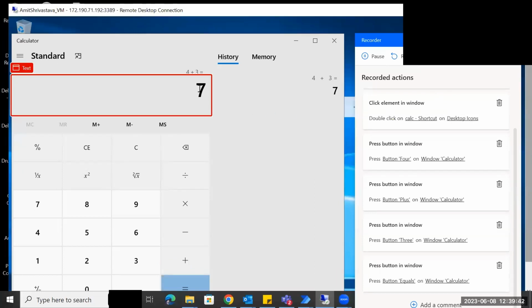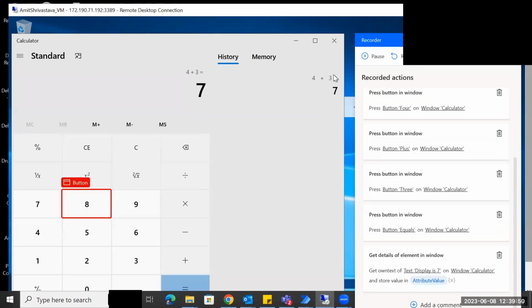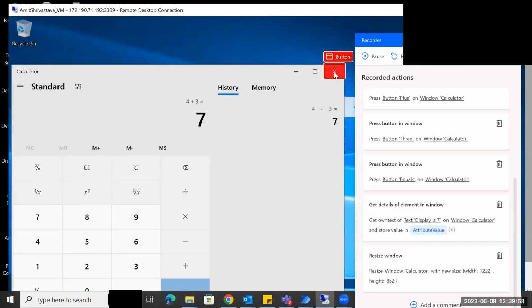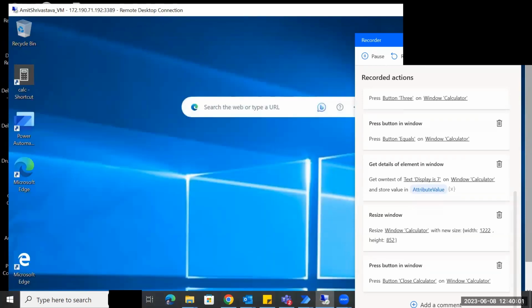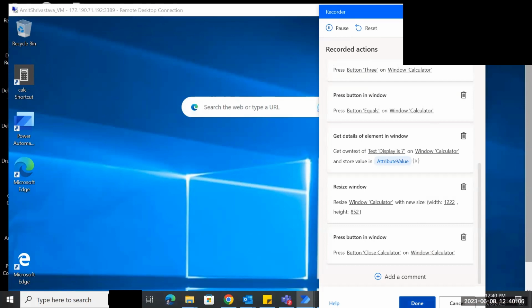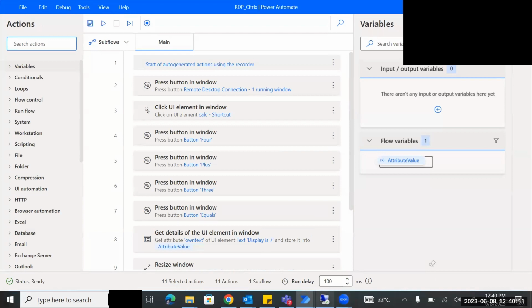I try to even read the output, and I say get text, and now I close my calculator. And I complete my recording. The next thing that I'm going to do is I'm going to rerun the same code. So let's see how it happens.